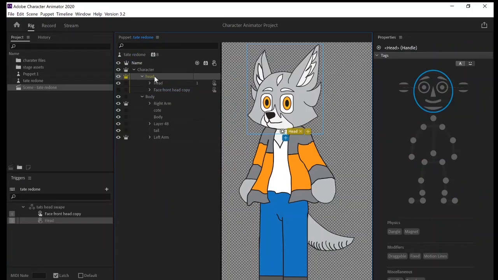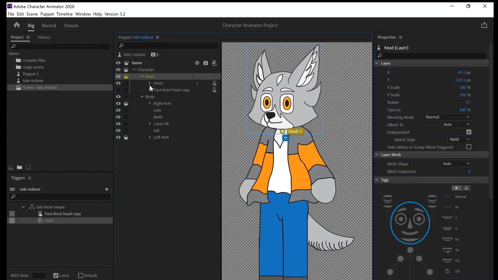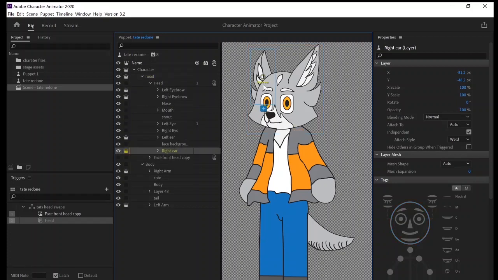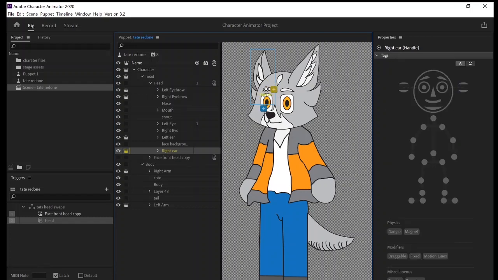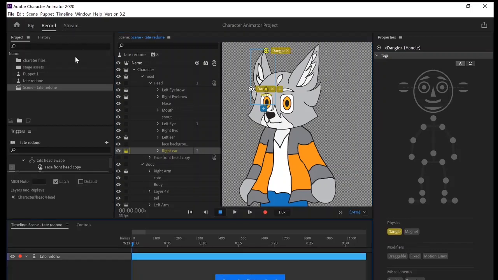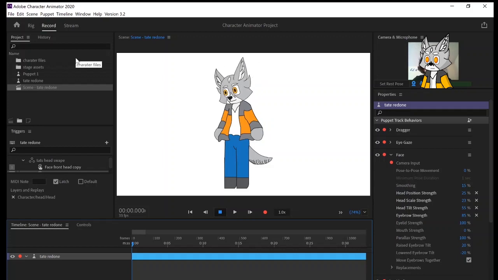Anyway, now on to another bit. We need to make the ears a lot more pleasant while moving, because with gravity there isn't always a center of movement. So get to the right ear, move the center point downwards, and here are dangle tools. You click one here and one here. Let's see how that looks. And when the ear moves, as you can see, there's a small little dangle.